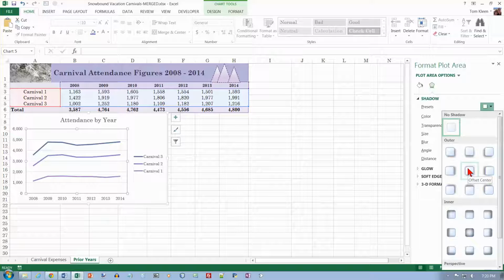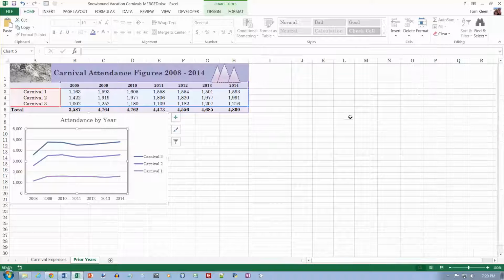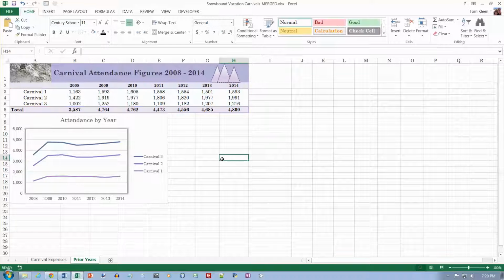If you pause it, the tooltip comes up, and then close the Format Plot Area task pane over here on the right, and now just click someplace, and we've got a shadow all the way around the outside of the chart. And now we're going to add sparklines on page 738.